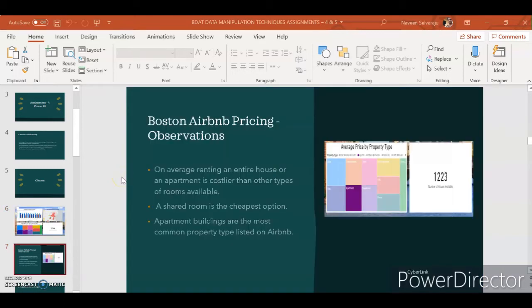So by using the visualizations from my first page in Power BI, I observe the following things. The average price of renting an entire house or an apartment is costlier than other types of rooms available in the city. A shared room is the cheapest option available in the city. An apartment building is the most common type of property listed on Airbnb in Boston.